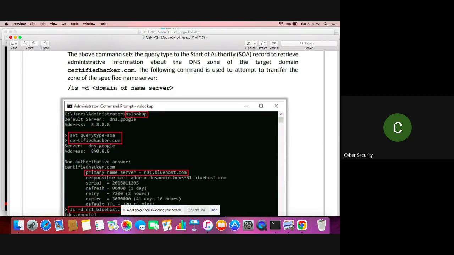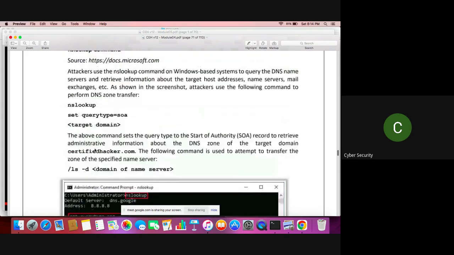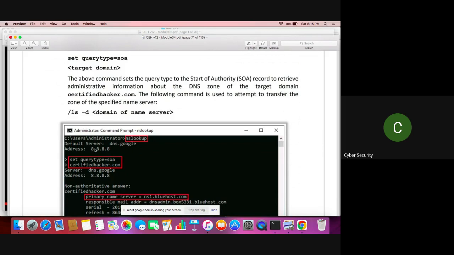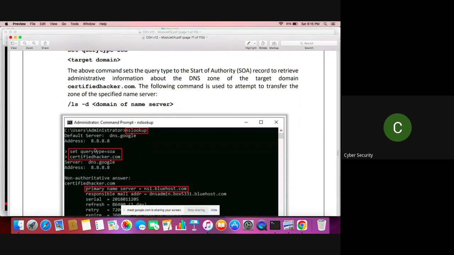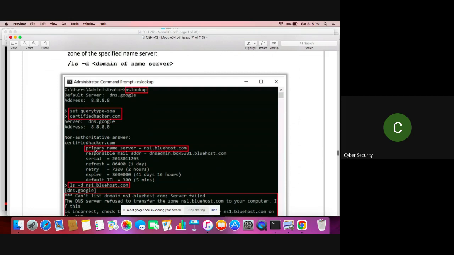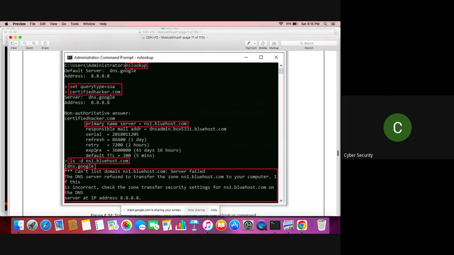So I want to do a zone transfer. So nslookup, default server dns.google, address 8.8.8.8. Set query type SOA, certifiedhacker.com. Server dns.google, non-authoritative answer. certifiedhacker.com primary name server ns1, responsible mail address dnsadmin, and all that.